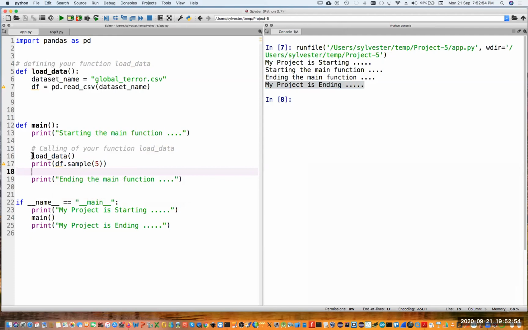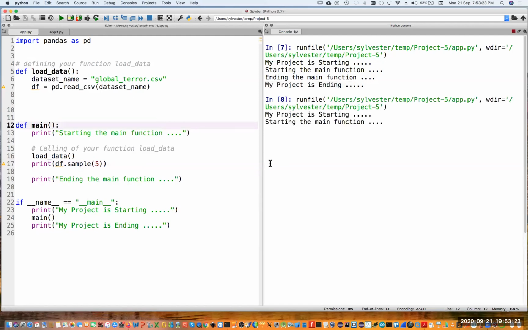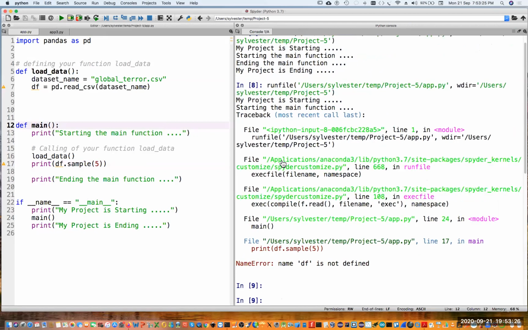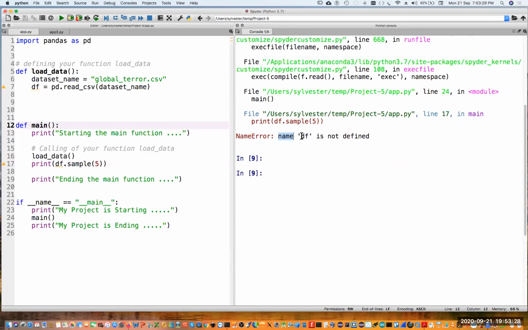I loaded the data into the memory and I'm trying to print the 5 values. A lot of people are saying random 5 values, df not defined, error, sample 5 values. Guys, you people are right. I'm trying to introduce a new concept here. Let me run and first tell you what the problem is in this code. See what it says. Name df not defined. This is the error.